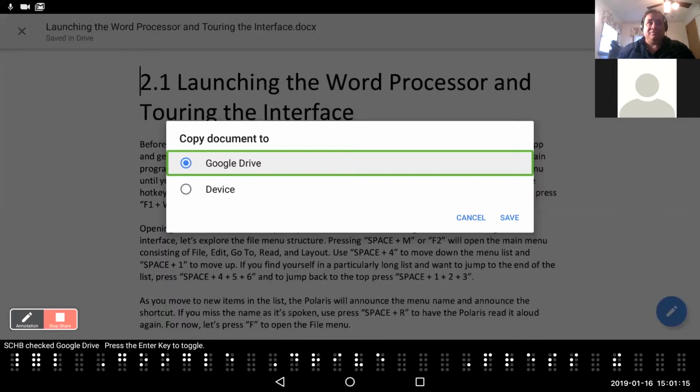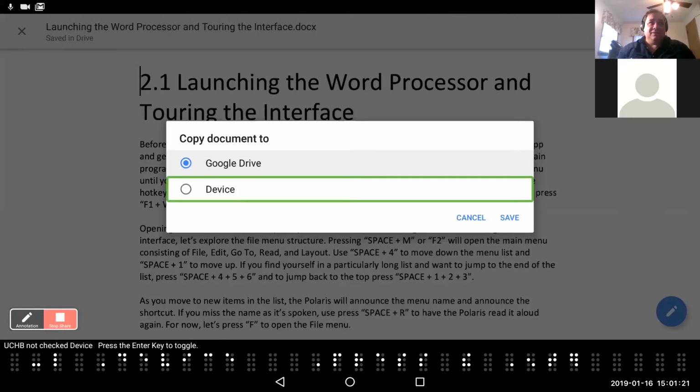Checkbox check Google Drive. Press the enter key to toggle. And it's asking me if I want to make a copy on Google Drive. No, I want to make it on my device. Checkbox not check device. Press the enter key to toggle. So I'm going to press enter on my device. Checkbox check device. Press the enter key to toggle.